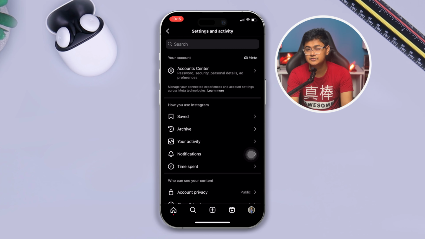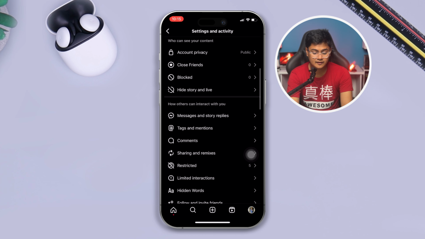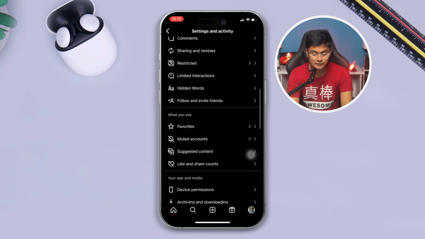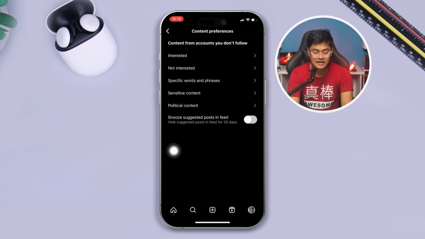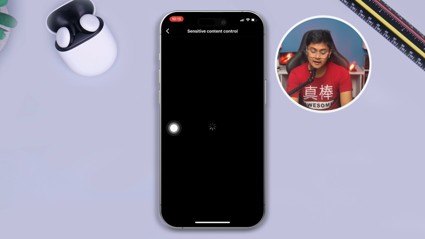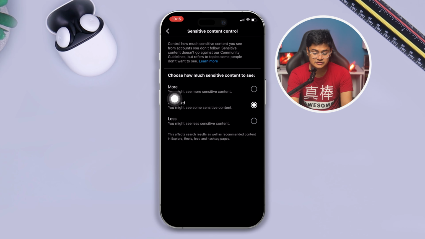And now you can simply scroll down here and find this option called suggested content. So you can tap this section here under the What You See. So I'll tap suggested content, and here you'll see this option called sensitive content. If you tap here, it is going to give you these options.